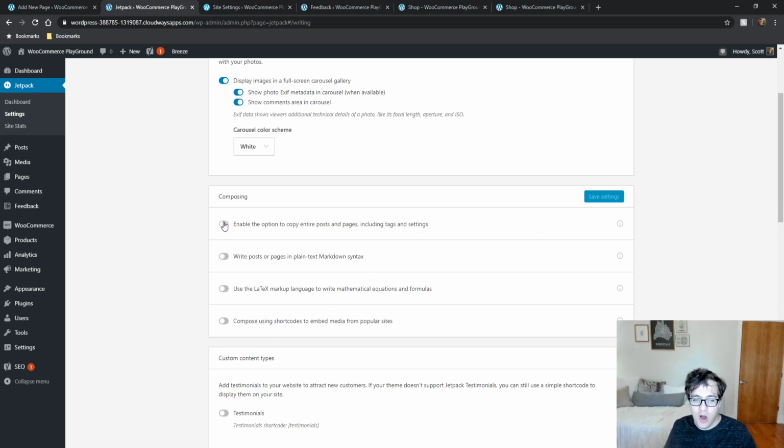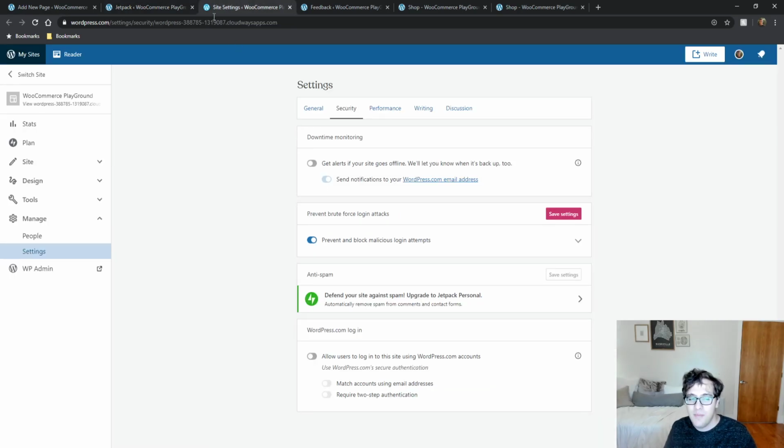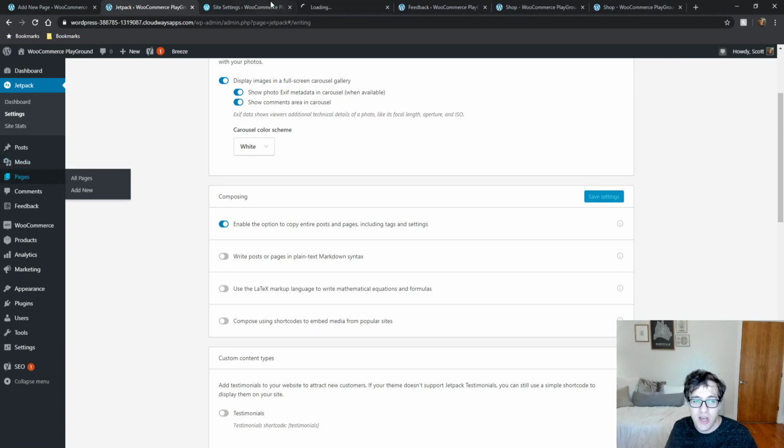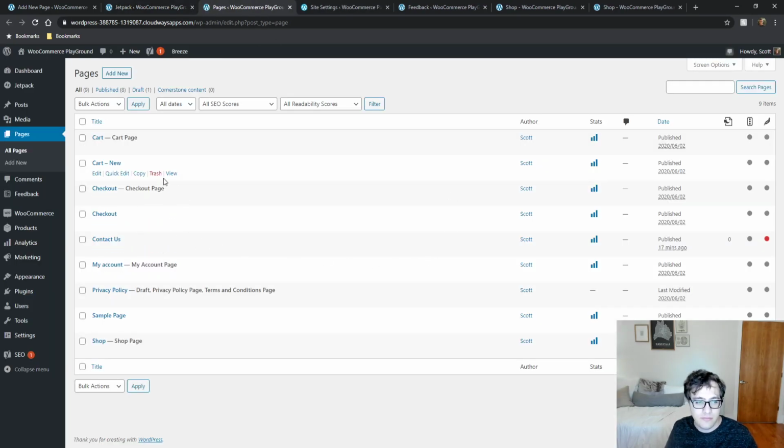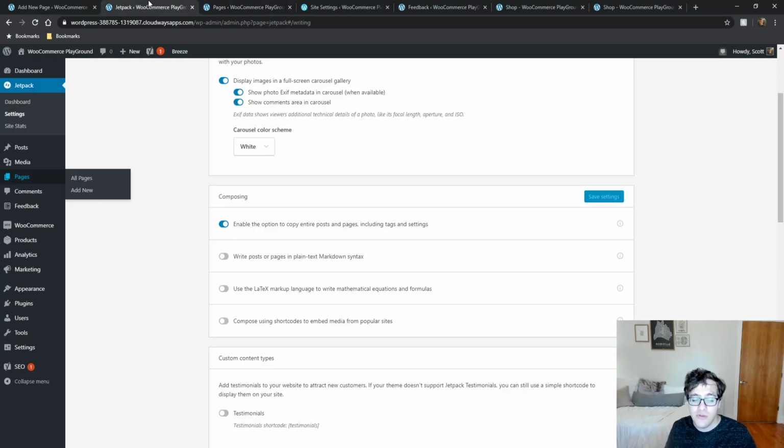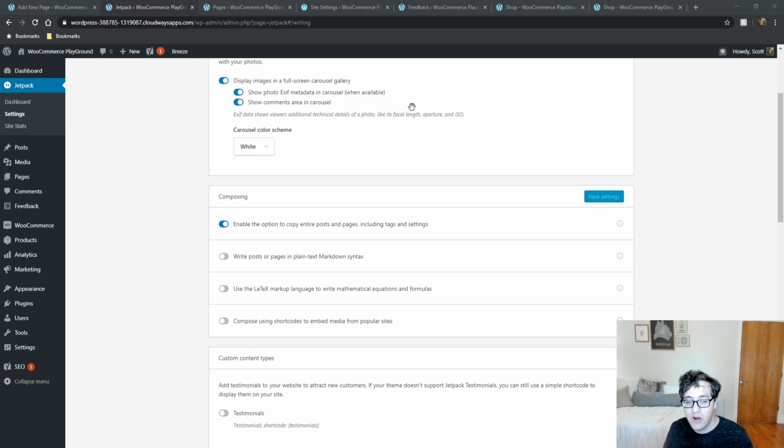You can enable this cool option here that will copy entire post pages, including tags and settings. Basically, this is just a duplicate post functionality. You enable it, and then you have the option to copy a post or a page, so you don't have to download a whole separate plugin anymore. And you can easily flip it off in the settings if you're not going to use it.